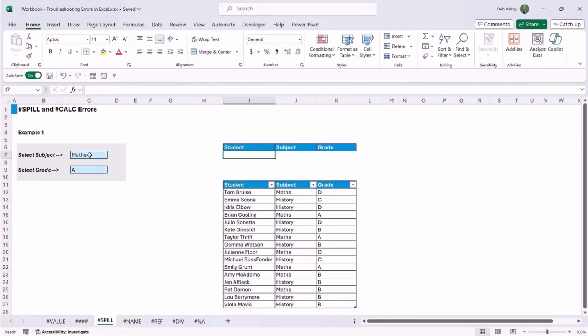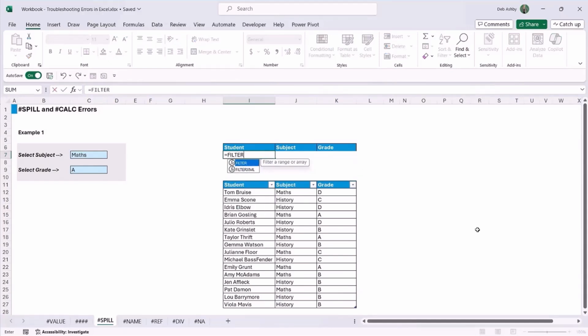In this case, students that sat the subject maths and achieved the grade A. Now, if you've never used the filter function before, this will be a good little reminder. You can type in filter. The first thing we need to specify is the array. So what do we want to return? Which columns from the table do we want to return?